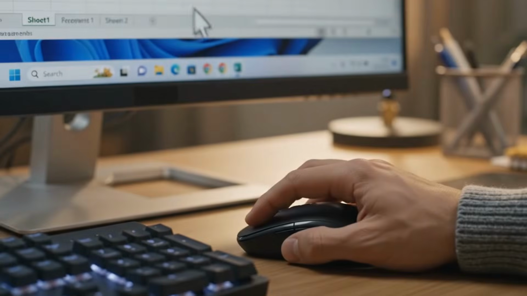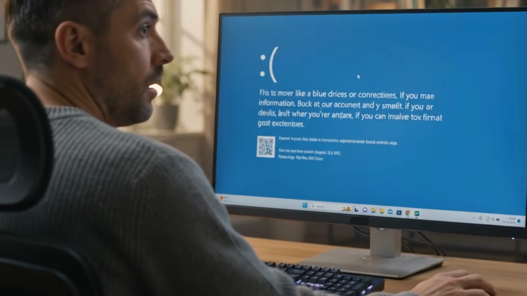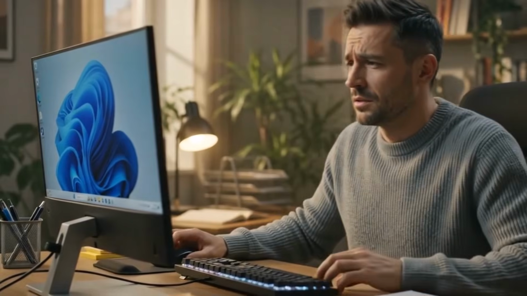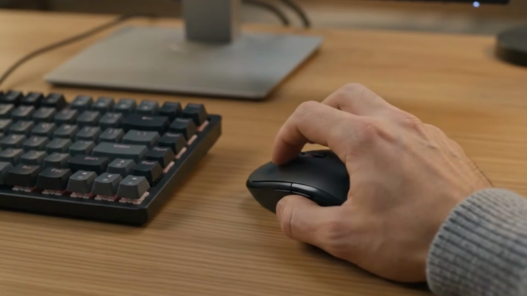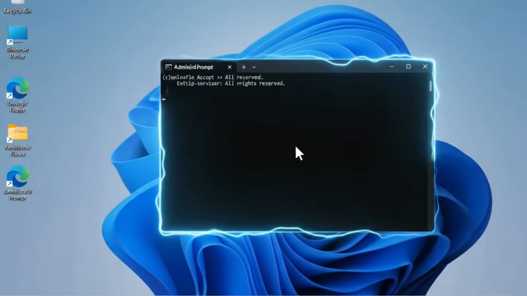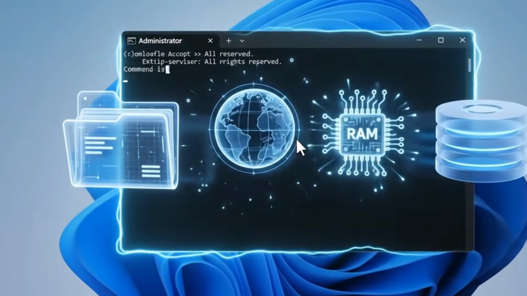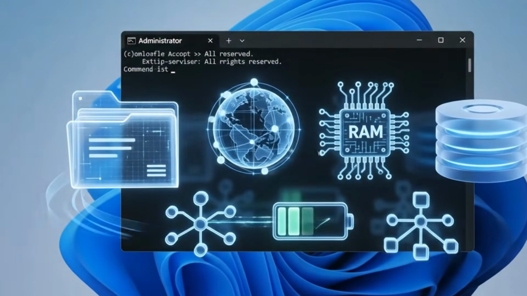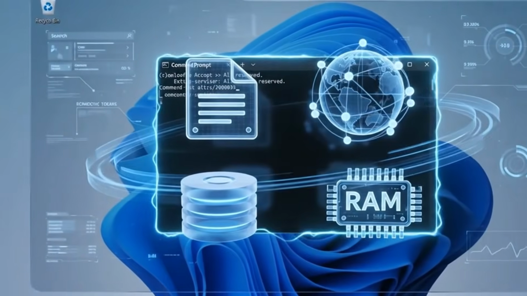Is your Windows PC freezing, crashing, showing random errors, or suddenly having internet problems? Most people immediately reinstall Windows, download random repair software, or pay someone to fix it. But before you do any of that, there's something you should know. Windows already includes several powerful repair tools that can solve many common problems, and they're completely free. You just need to know how to use them.